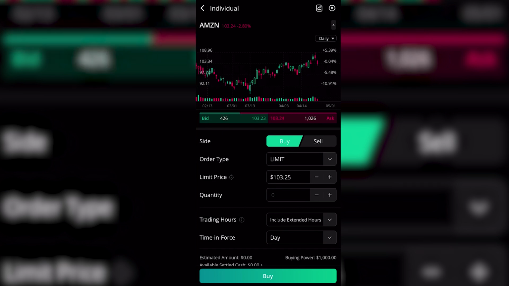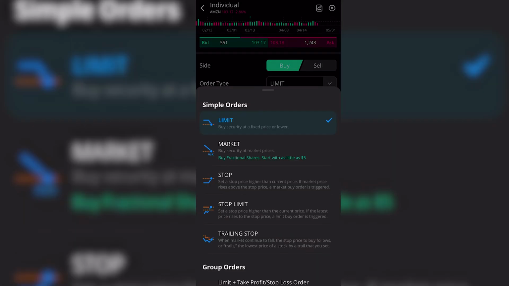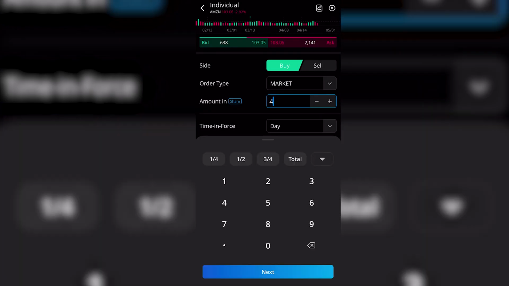On this page you can also see the limit order. It is a drop down menu. You can select any limit order. In today's video I will set the order type to market.